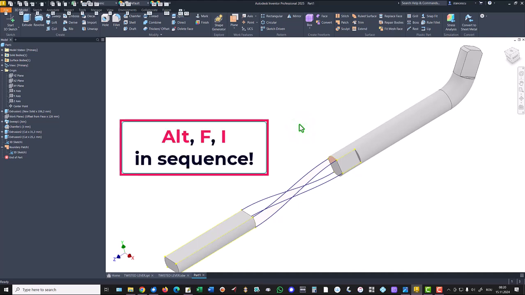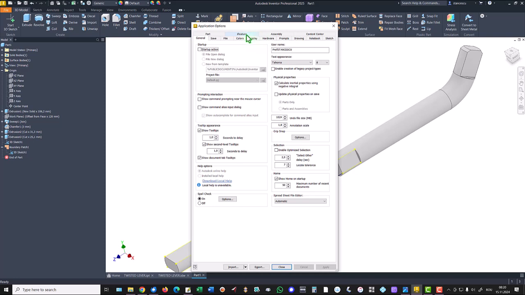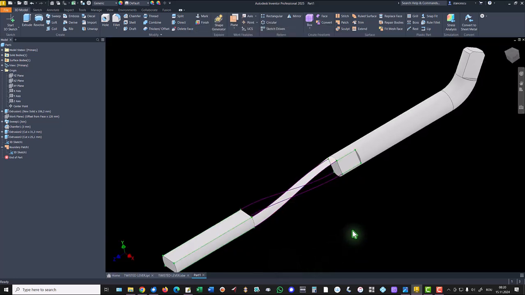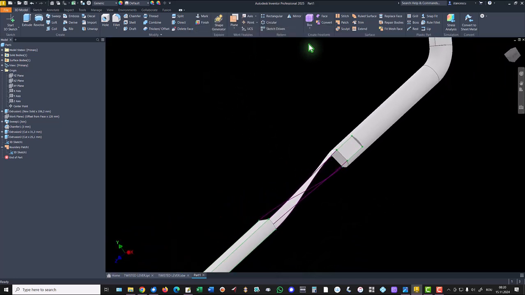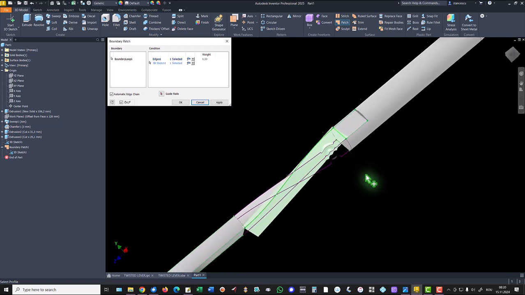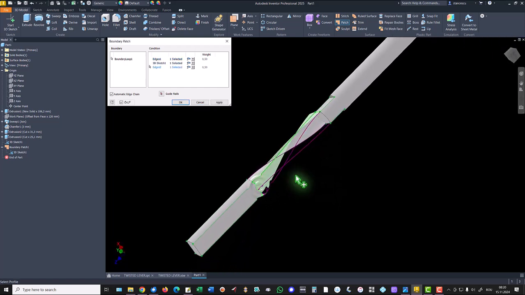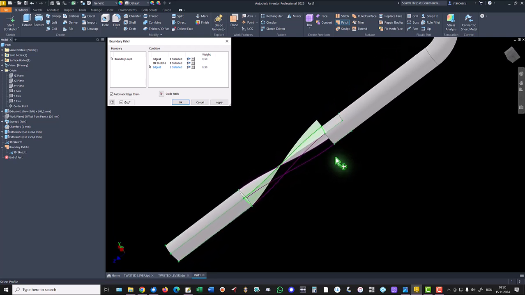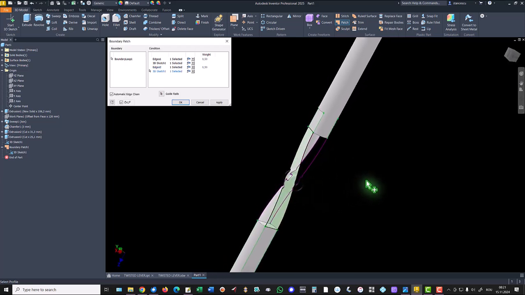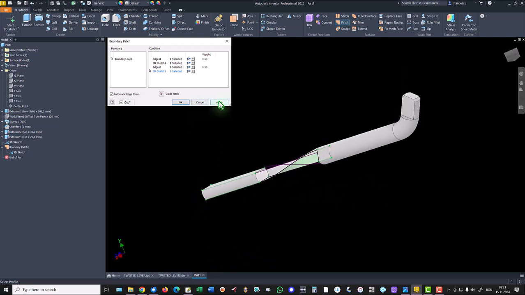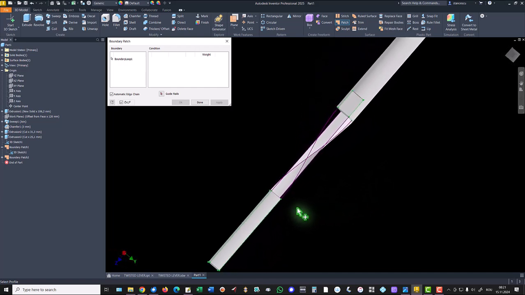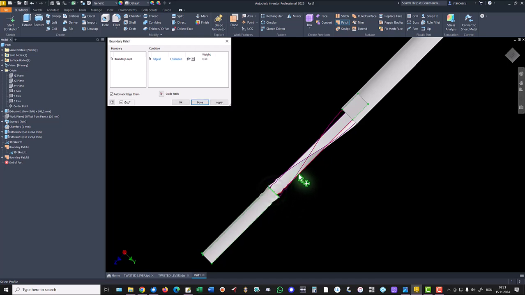I apply Alt F in sequence to make contrast the background. You see? Then patch this, and this. Second face. Then you see I select them in order.